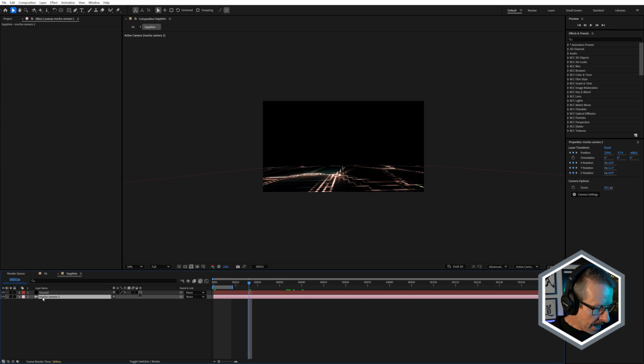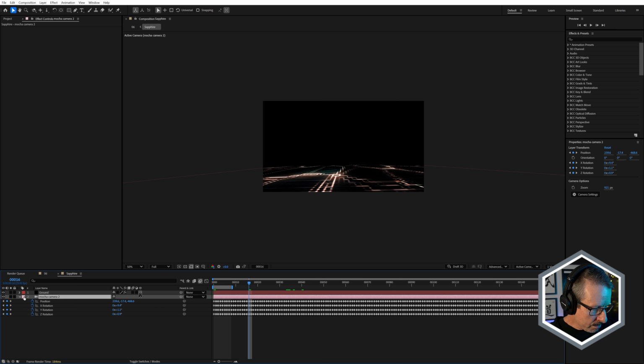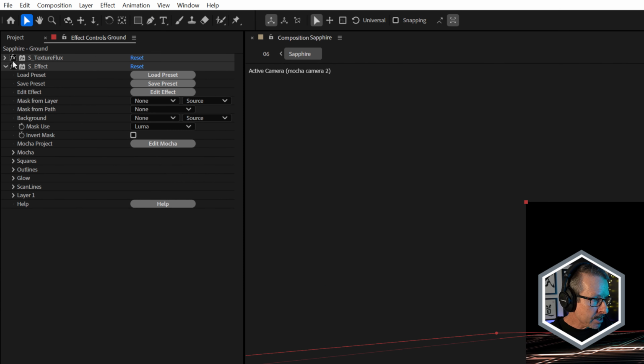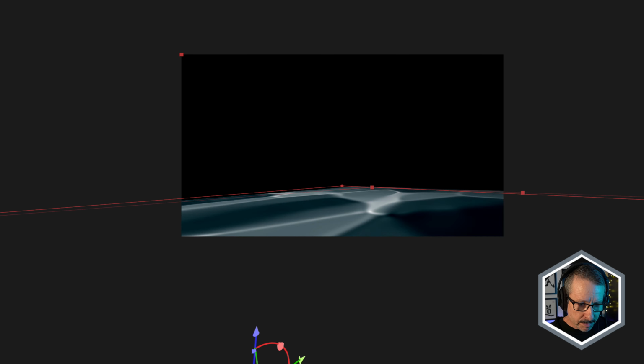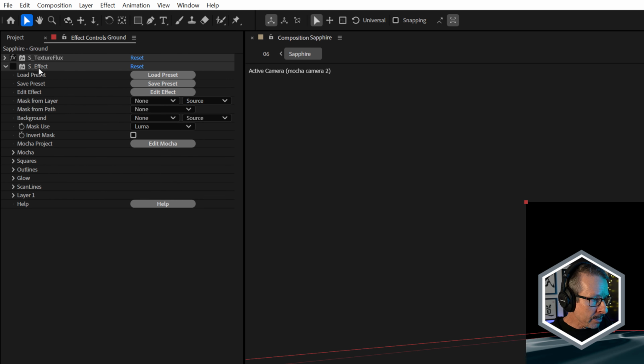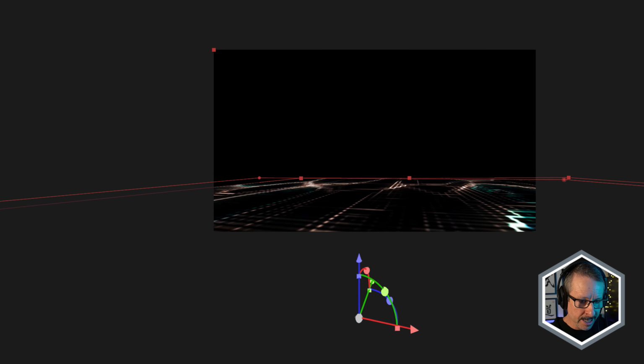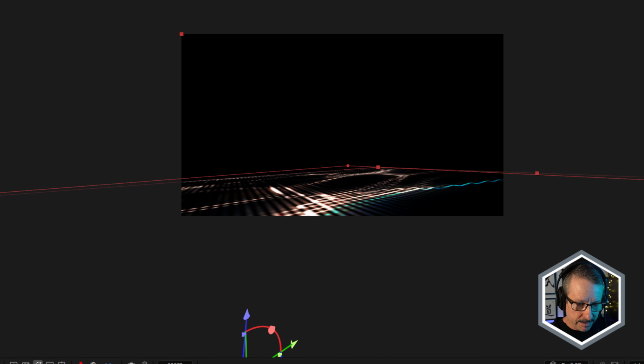So I've got a copied and pasted camera here with all the keyframes from Mocha Pro. And the effects I've used are Texture Flux, which is a kind of generator effect. And I followed that with the same 8-bit maze preset in Sapphire effects. So we get that look.